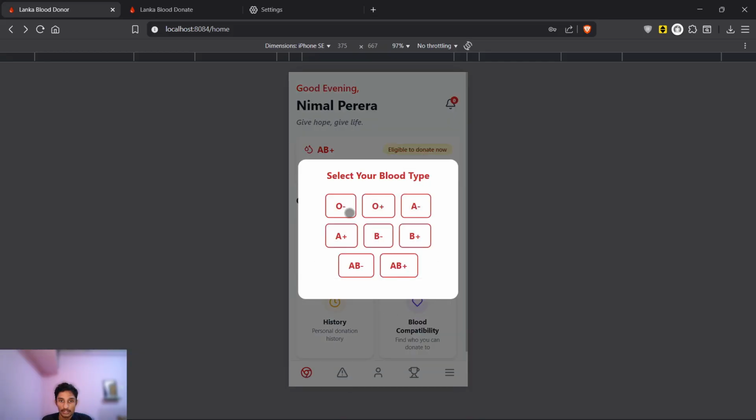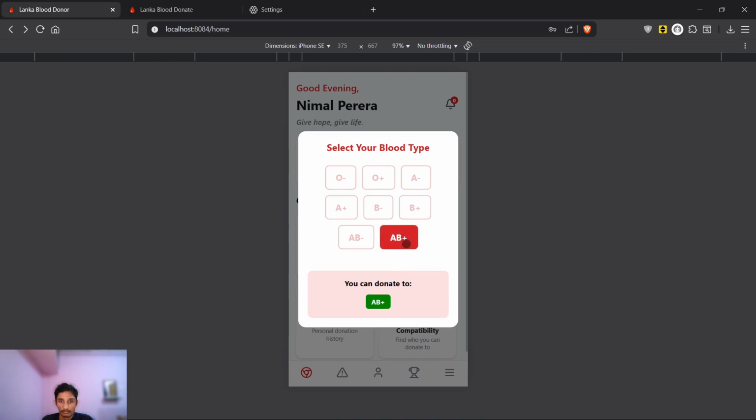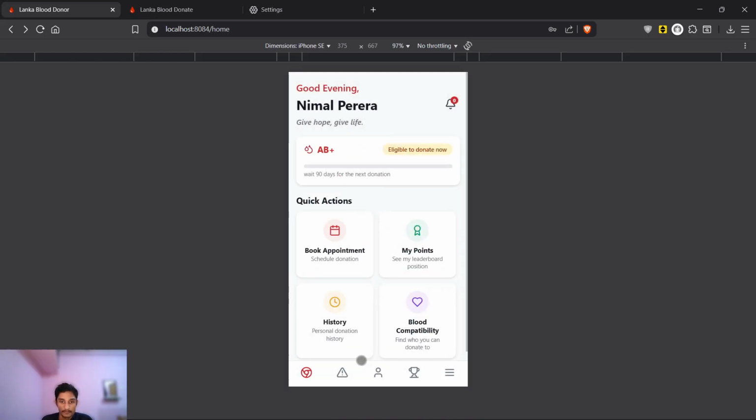And this one is checking blood compatibility. If we select O minus, the application shows what other blood types they can donate to. This one has AB plus, so we can give only to AB plus.